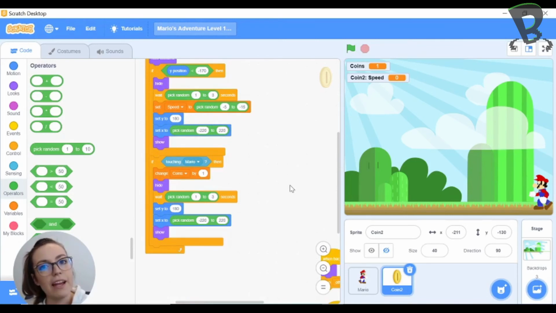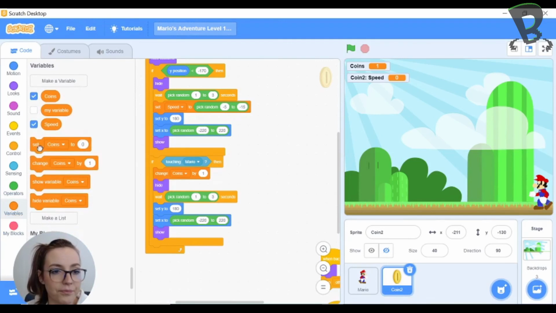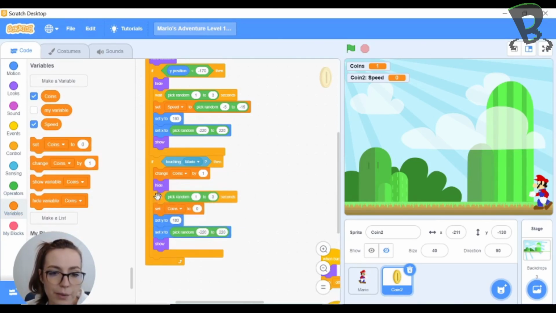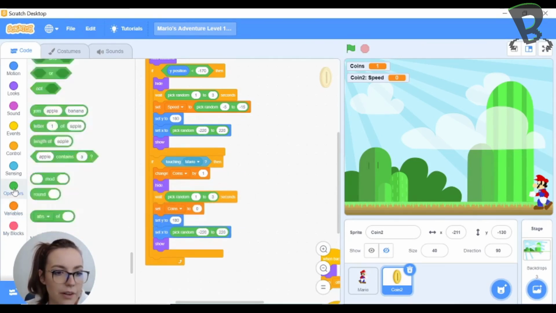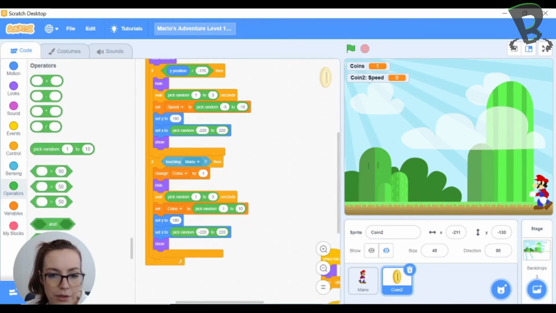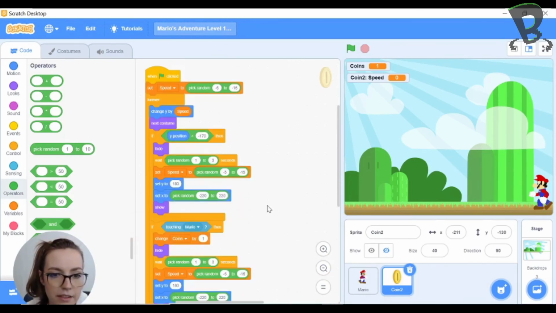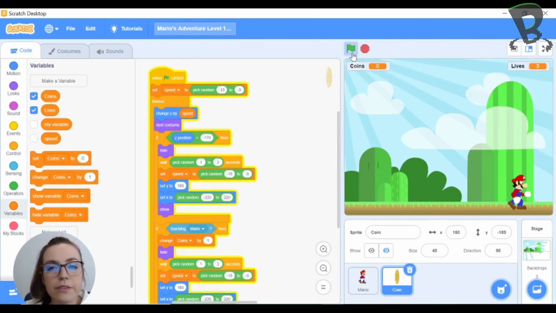But what happens if I hit Mario? Right now, I've got a whole new line of code for hitting Mario, so I need to go back in and I need to add another set speed into that area. So I'll go in between wait and set y, and I'm going to grab that same thing. So we're just plugging in the exact same code a couple of different places so that our code is consistent the entire game through. Make sure it says speed instead of coins. There we go. So if I go in and hit my green flag, my coin falls at one speed and then another speed, and it's going to continue doing that throughout the game.